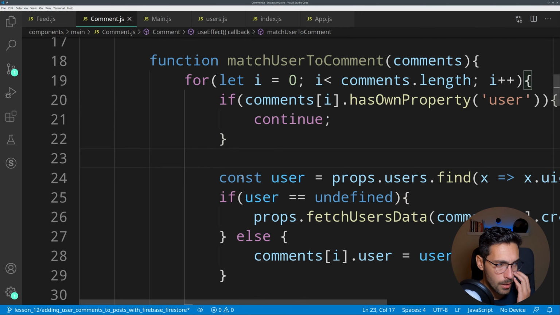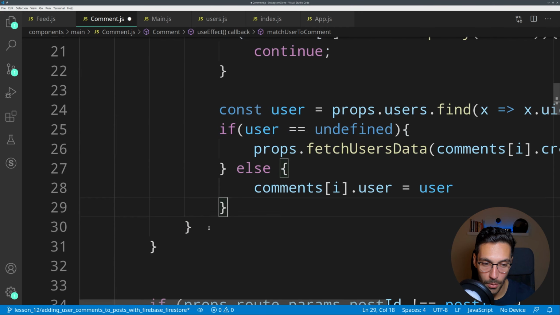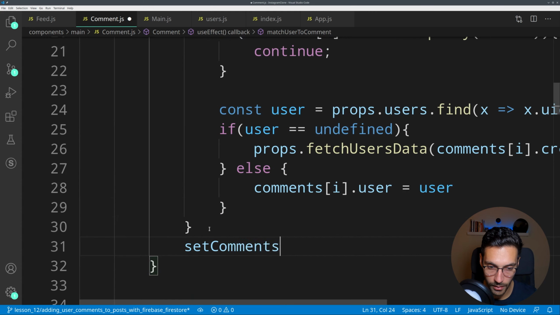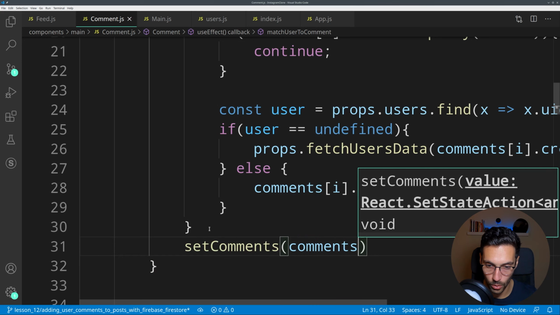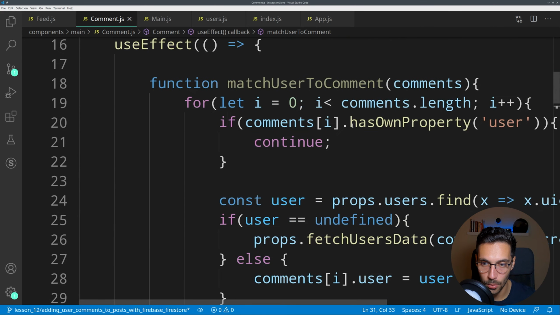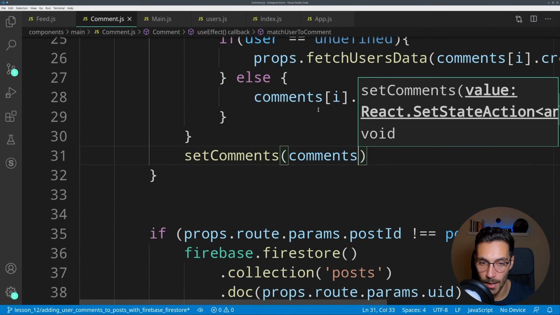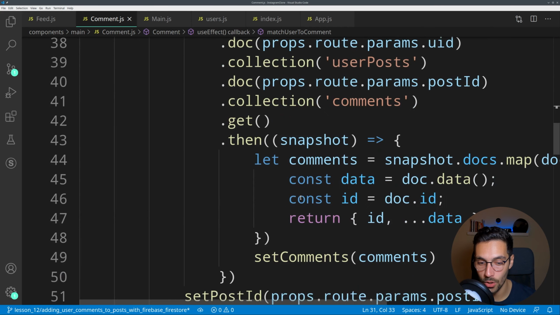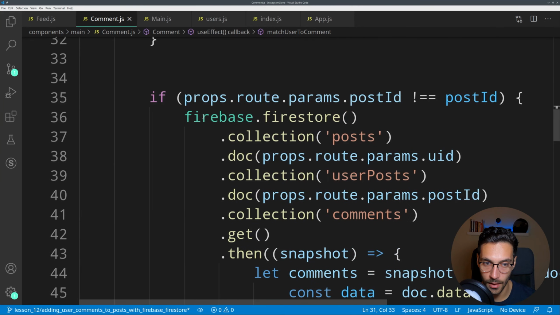Let's close that up, and there we go. Now, after this loop has finished running, we are going to go below the loop and say setComments to comments. Okay, that way it will update everything, and there we go. Now, however, we must change some things inside our if that we have in here.